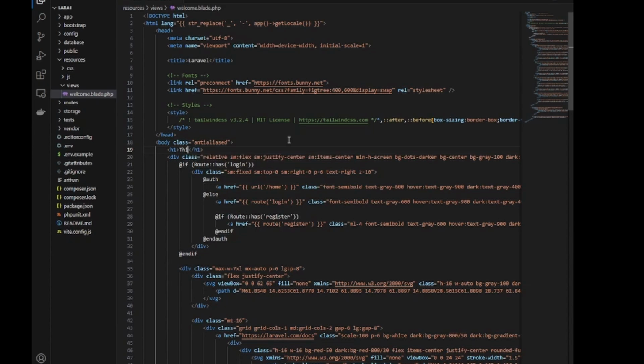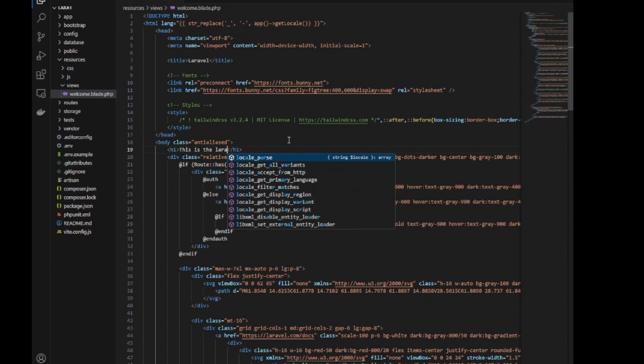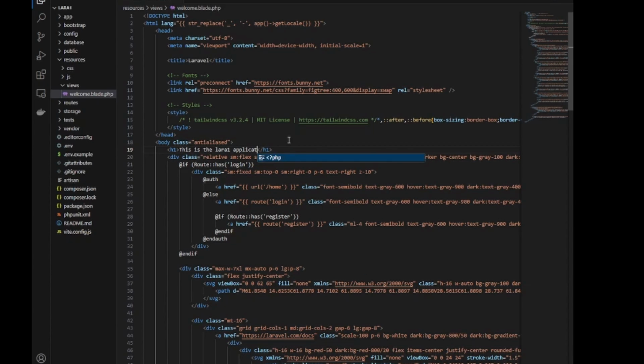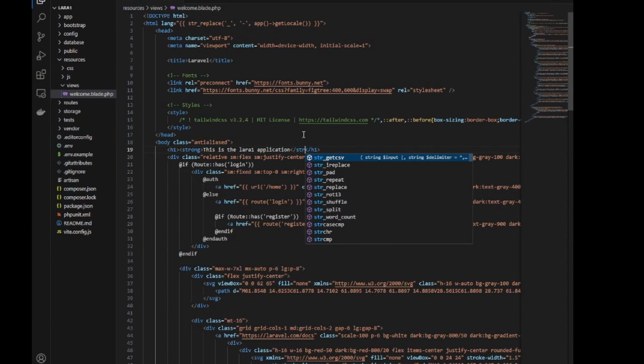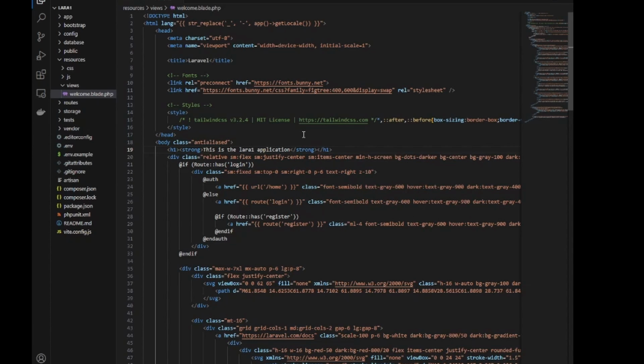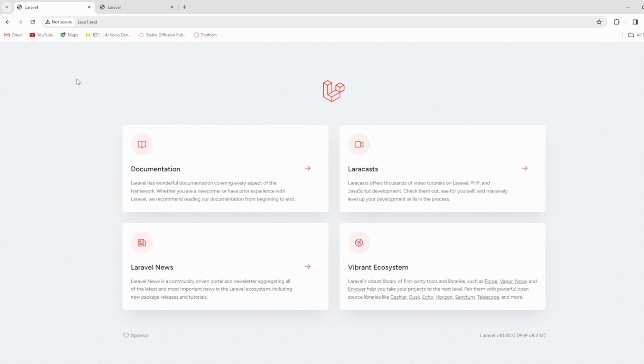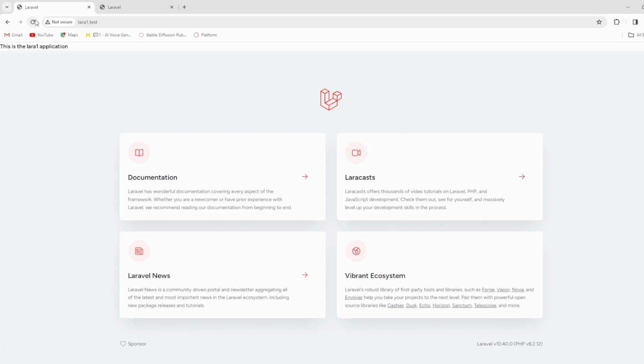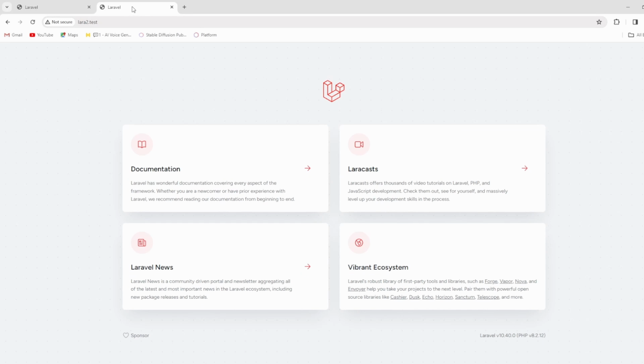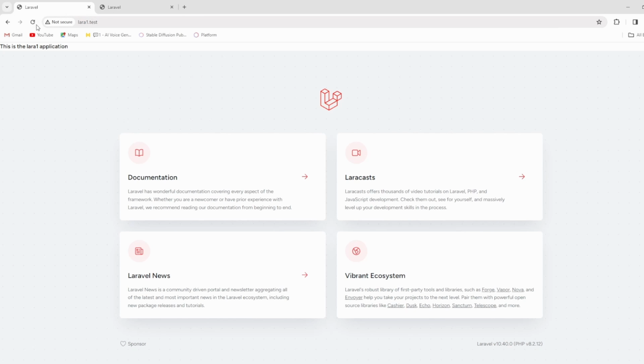Just to make it more obvious that we're on that particular one, I'm going to wrap it in strong tags. So once we've saved that, let's go and take a look in the browser and see what we have. So when we reload the Lara 1, we have our message. This is the Lara 1 application. And then we reload the Lara 2 and we don't get that message. So now we have multiple applications running in XAMPP for Windows.